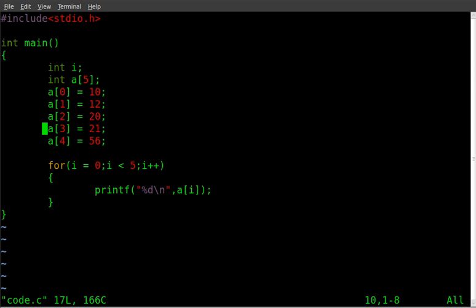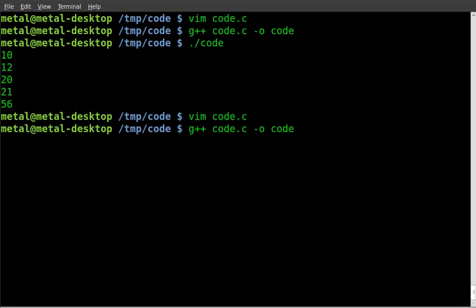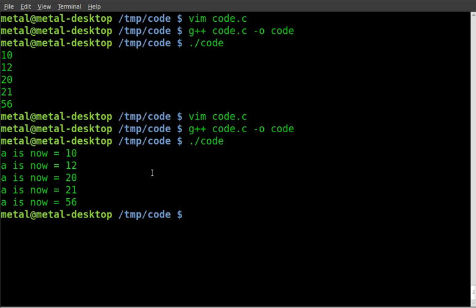So we can come down here and we can add to this. We can say "a is now" equal to, save that, compile it again since we made changes to the code, ./code, and it says a is now 10, a is now 12, a is now 20, 21, and 56.